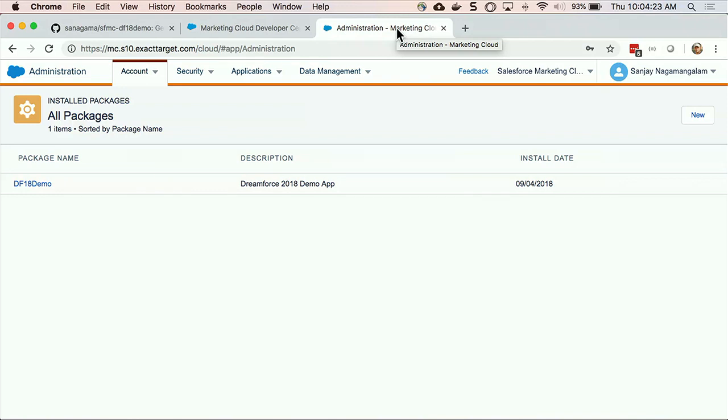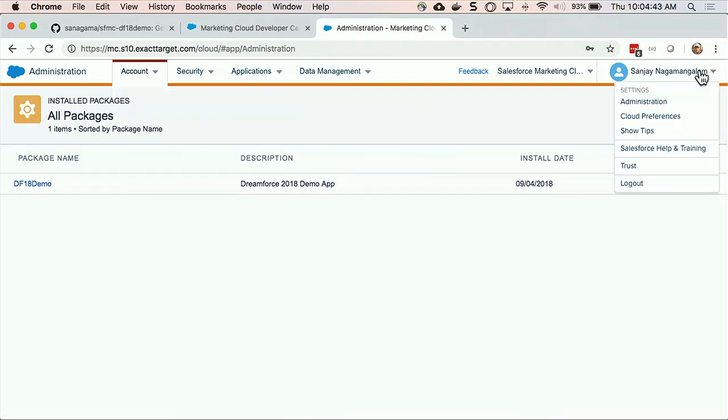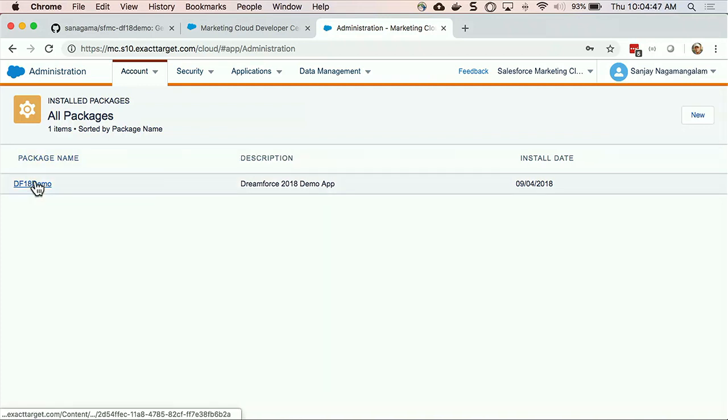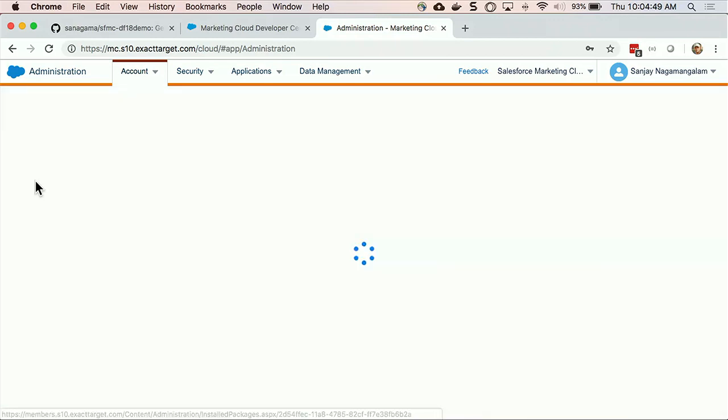So I'm in the Marketing Cloud UI, and essentially, any app or any piece of code that wants to call REST APIs or SOAP APIs or integrate with Marketing Cloud does so via this thing called an installed package. For the purposes of this demo, I've actually created an installed package. Creating one is very easy. You simply go to the admin section, go to installed packages, and create one. Give it a name and a description like I've done here.